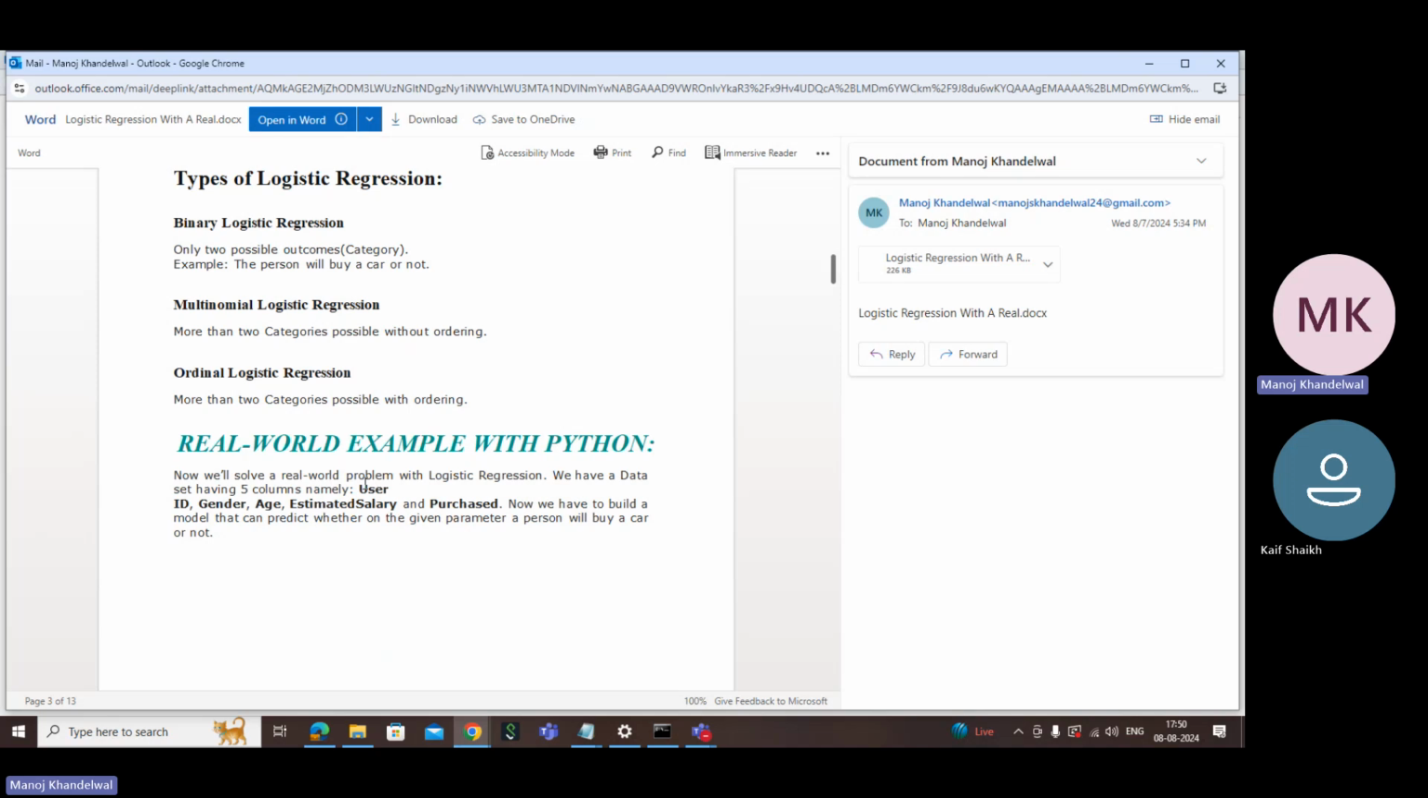So now say you have a data set having 5 columns, namely user ID, gender, age, estimated salary, and purchased. Again, this comes under supervised learning. Supervised learning means we have some past data. Using that data, we study it, make a model, and predict the future values. So that is what it means.